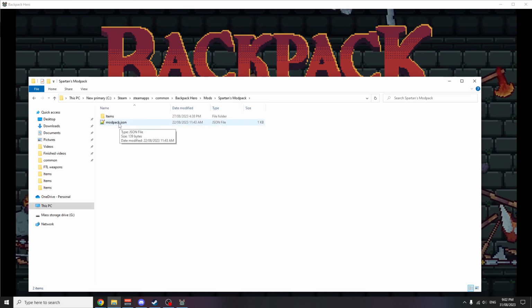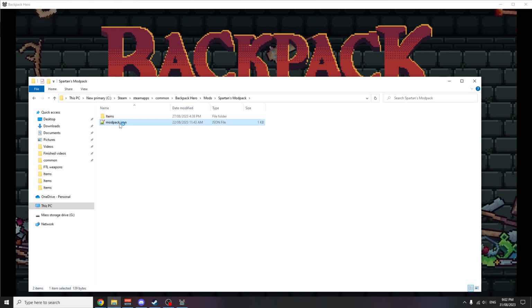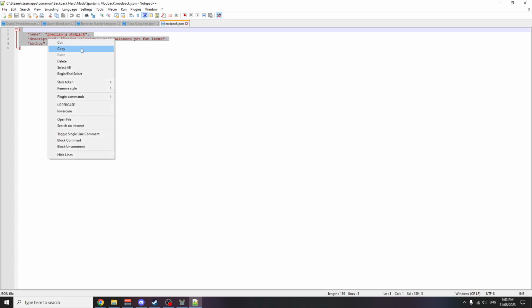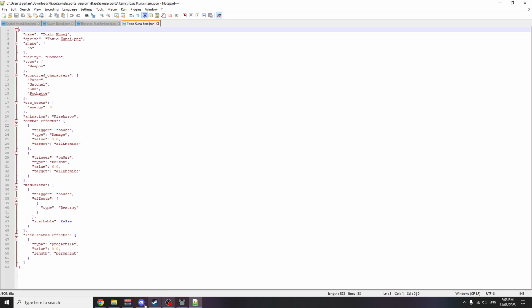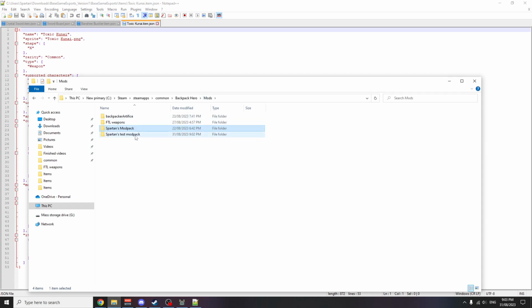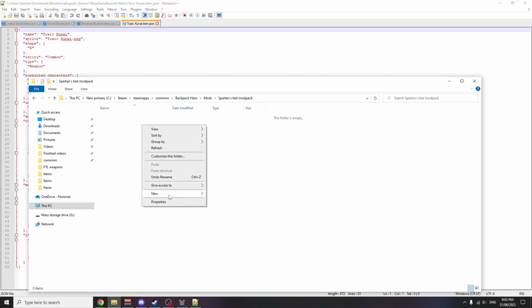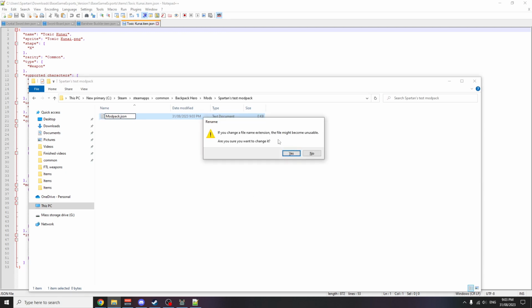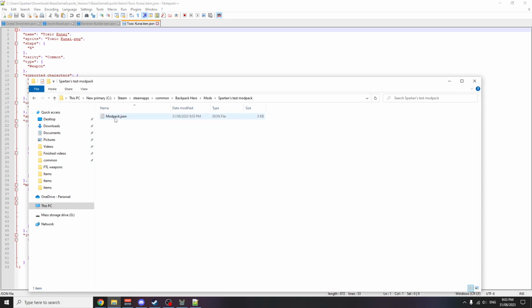Now, modpack.json is very simple. All you need is a name, a description, and an author. And the testing thing can just give you this easily, so let's just copy this for a minute, because it's a lot easier than typing it out manually. So, you want to go new, and you can just do text document, and just change this to .json. So we call this modpack.json. It's going to say it might become unusable, but we don't care.